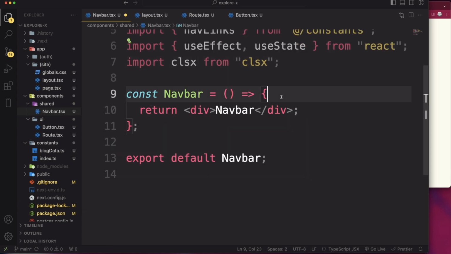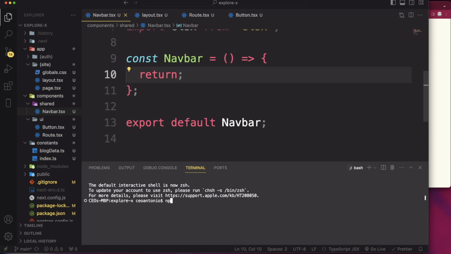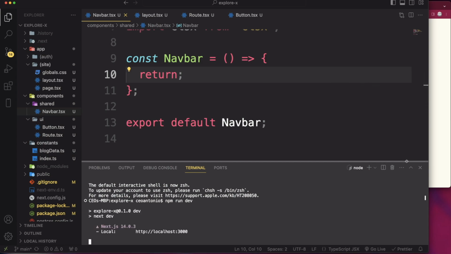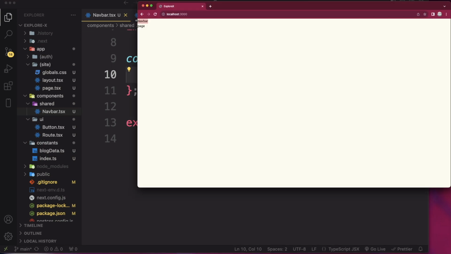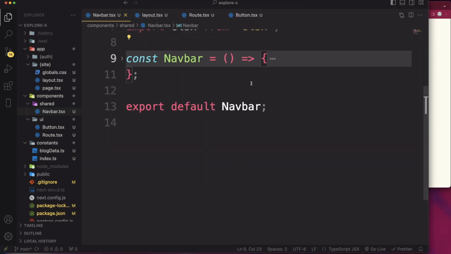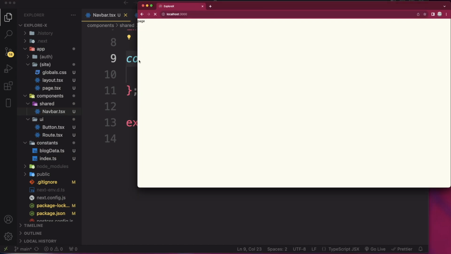All right, nice. So let's go ahead and write some JSX so we can see some stuff on the screen. But before I do that, let's go ahead and start my server. Run dev. Give that a second to load. I had to take a sip of coffee. Just gonna refresh this. All right, nice.